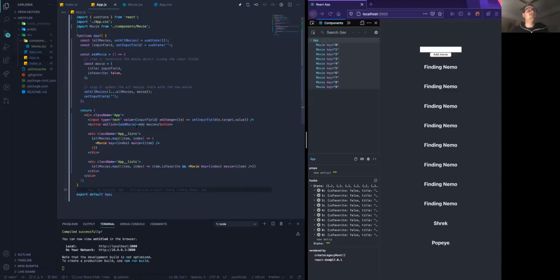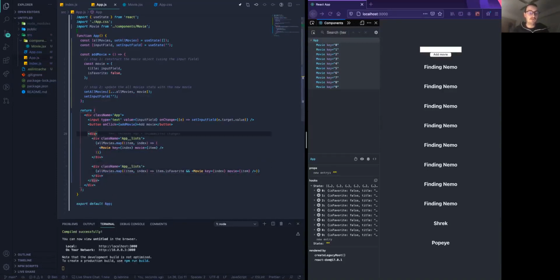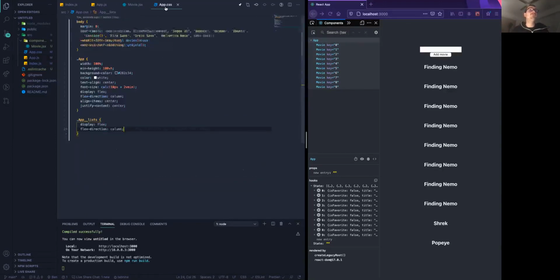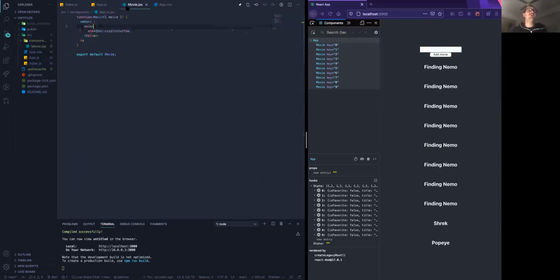Now, I do notice though we're going to have the all list and the favorite list one under each other. So I'm just going to create one more div, just to wrap both of the lists. I'm going to give it a class name of app wrapper. I'm just going to call it wrapper, doesn't matter. And going back to the CSS, I'm just going to say that this one is the display flex that I had before, right?